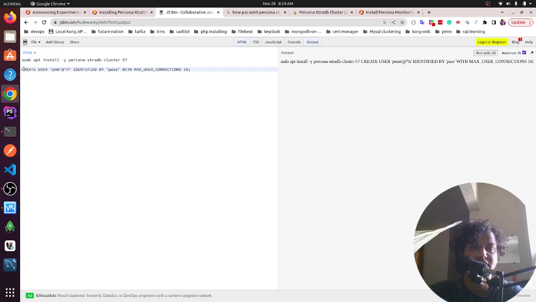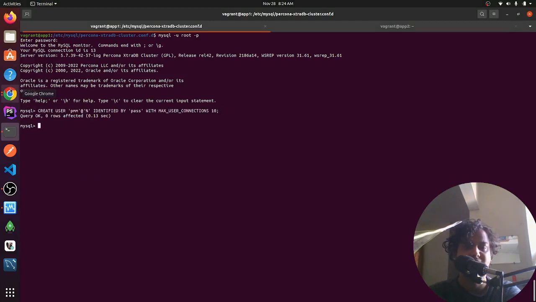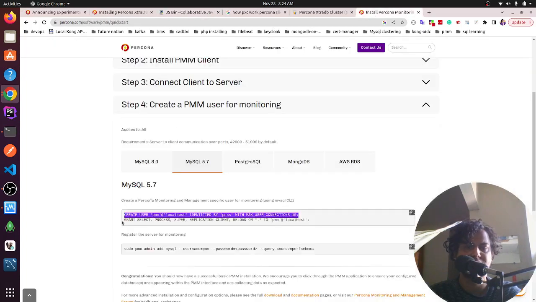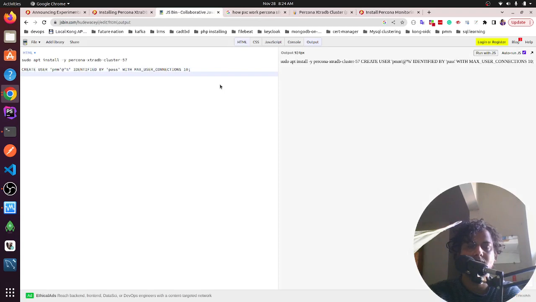I'd like to put a percentage here. So I am creating a user PMM with password pass. The syntax differs from version to version in MySQL. Now I am creating a user, it's fine. Now I will grant all permissions to the user. So this is fine.